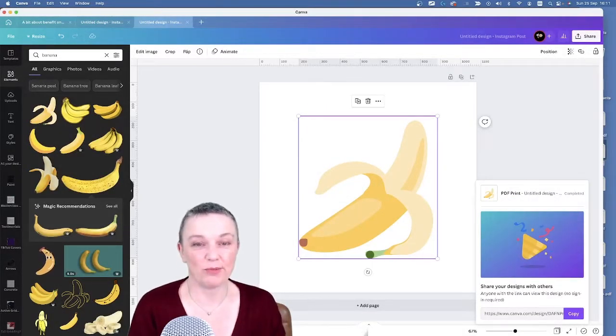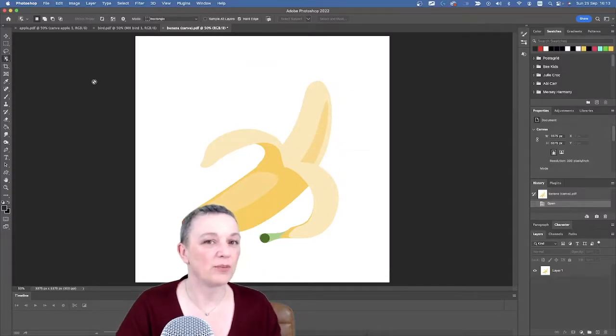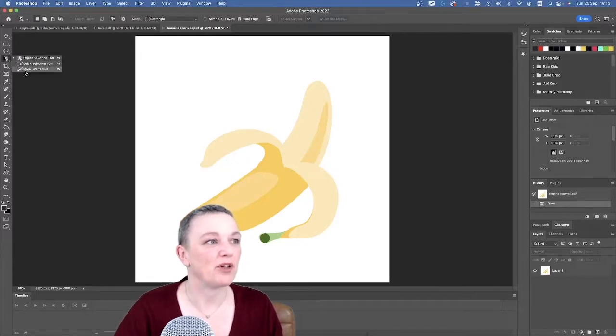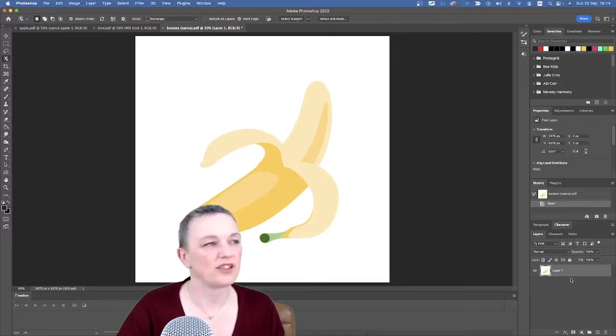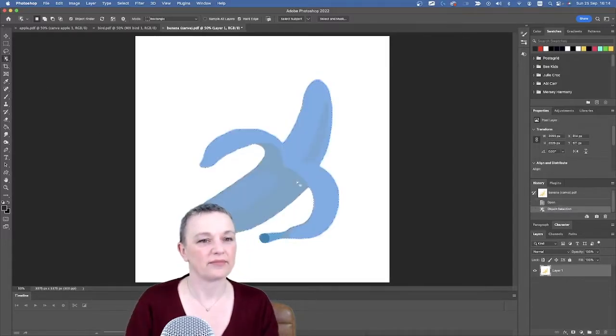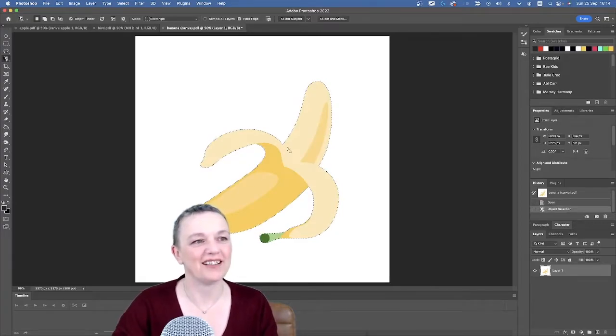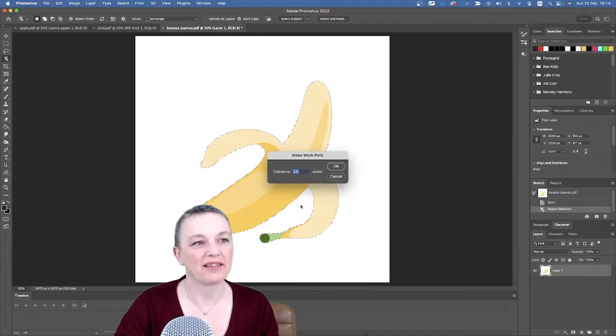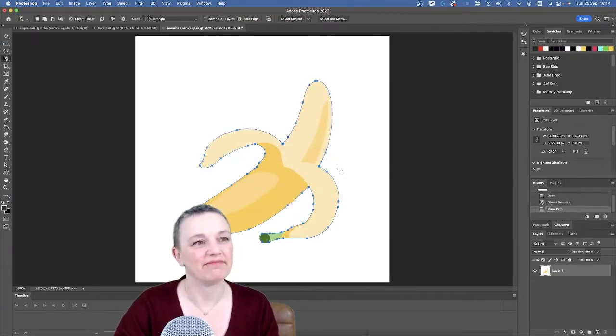Next, simply open up your banana PDF in Photoshop. Once your file is open, go to your Object Select tool. If you can't see it, it might be under your Magic Wand tool, your Quick Selection tool. Select your layer and your Object Selection tool and click. Once you've got your marching ants, you simply right click, make a work path, and OK.